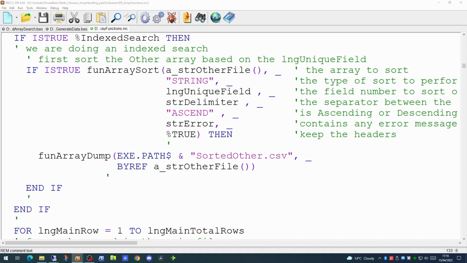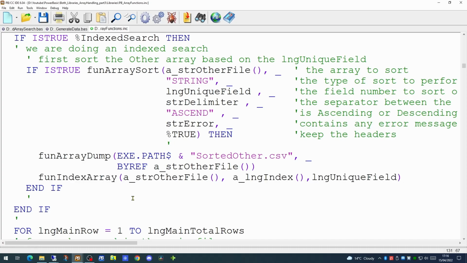So we'll need a function to index an array. This will take 3 parameters. We need to give it the name of the array that needs to be indexed. We need to give it the name of the index to contain the index data. And we need to give it the unique field we're actually indexing on. So this is another new function for our array functions library.